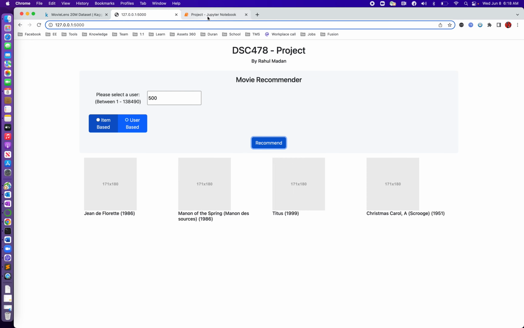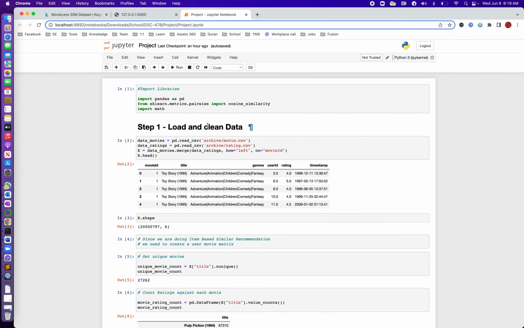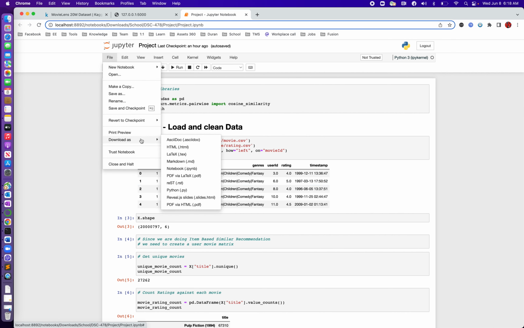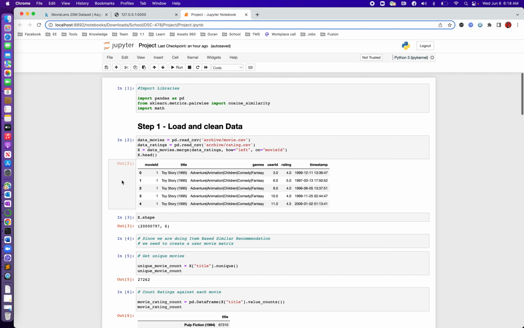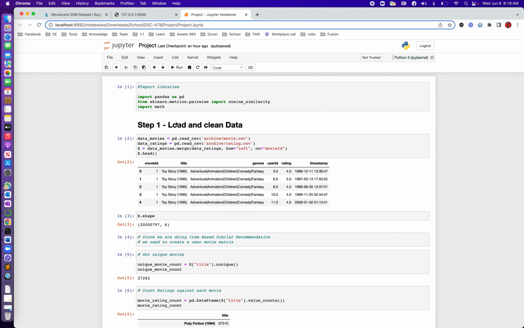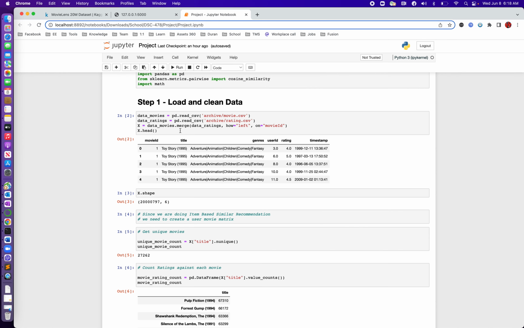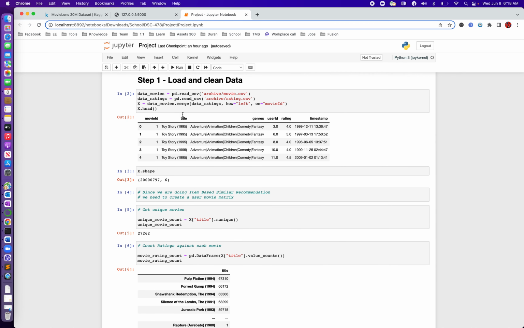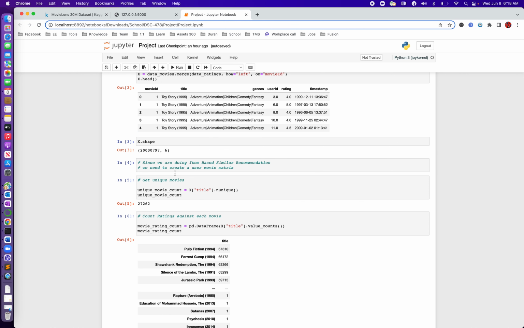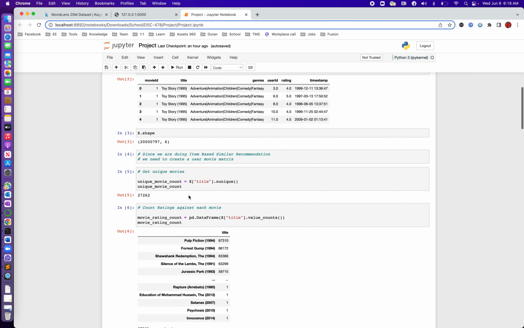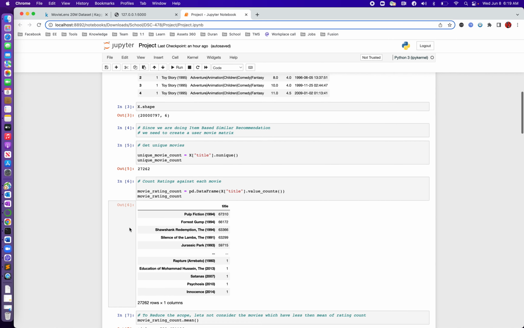Quickly going through the code now. This is the Jupyter notebook, but for this web application I've downloaded the py version of it and used that in my Flask application to run the web page. For the Jupyter version, if you look at it, I imported libraries and loaded the dataset. I had to combine the dataset to have the movie and the rating in the same data frame. What I used here is to get the unique movies out of this dataset. As we already saw, this is around 27,000.